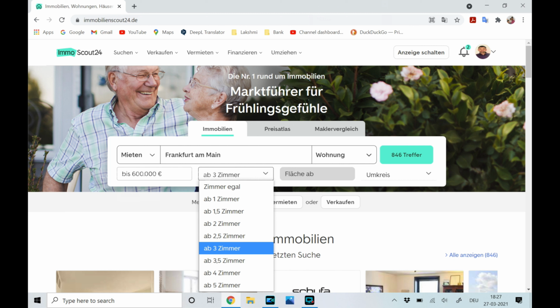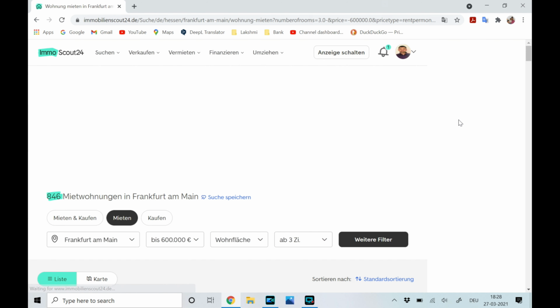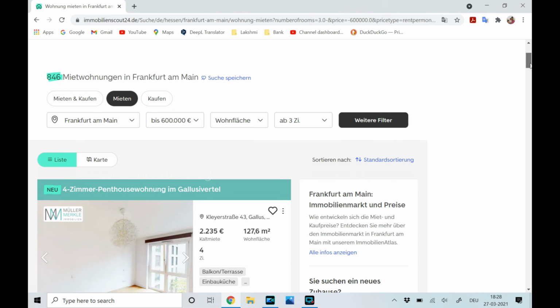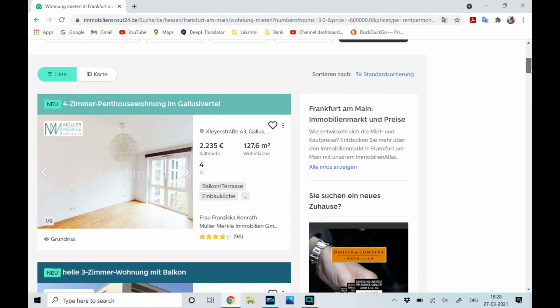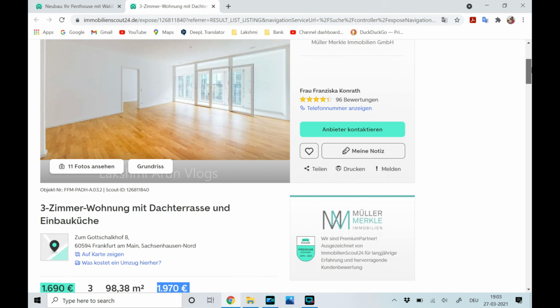So here I'm selecting Dreizimmer. And Zweizimmer means 1 living room and 1 bedroom. Now click here to see the results. Here you can see that Vierzimmer and Dreizimmer flats are all listed out. So let us check one example in detail. Let's look at this ad in detail.